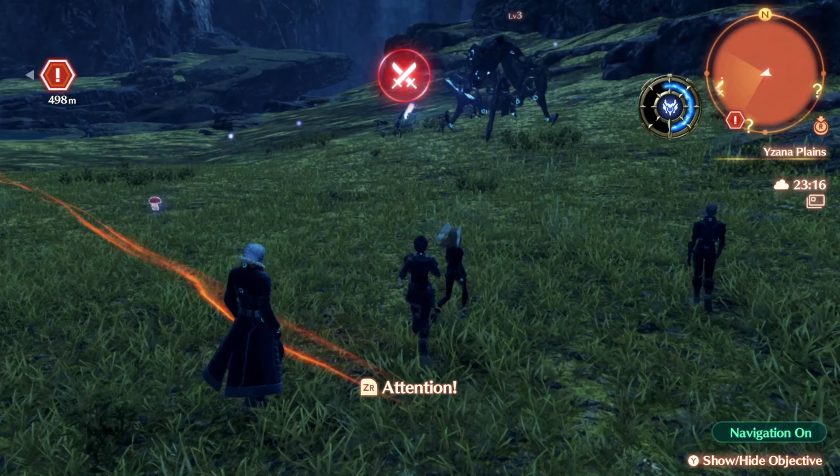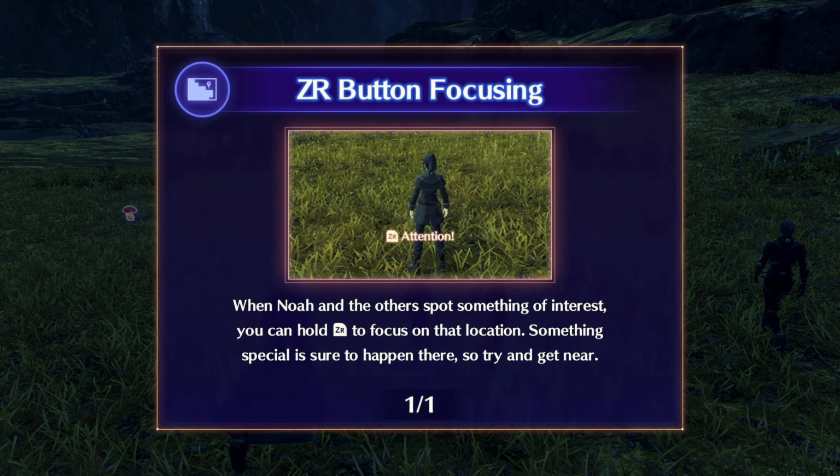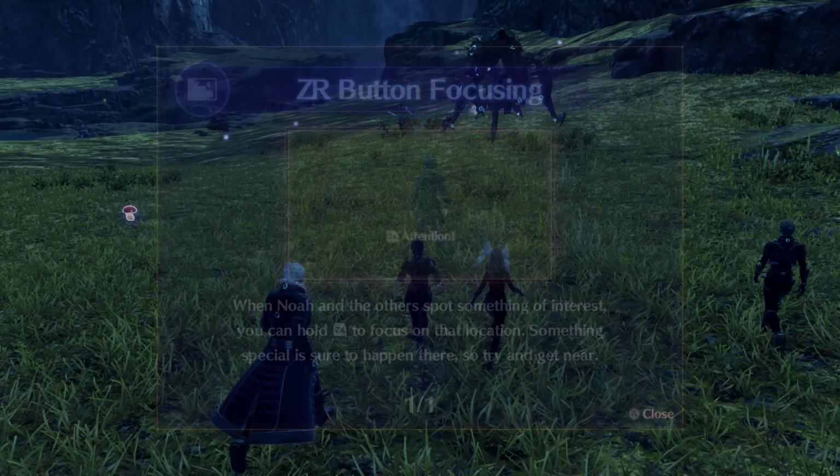Now, when you approach that, which I don't think we're going to do, you can focus attention on it. There you go. Skirmishes across Ionios. Just across the land, you'll find groups of enemies fighting each other. You can engage in these battles by choosing a side to back up. Winning can result in different rewards. When Noah and the others spot something of interest, you can hold ZR to focus on the location. Something special is sure to happen there, so try and get near.